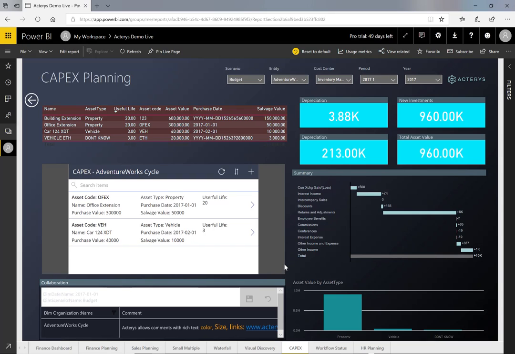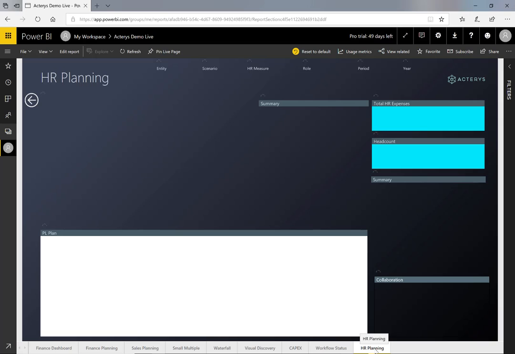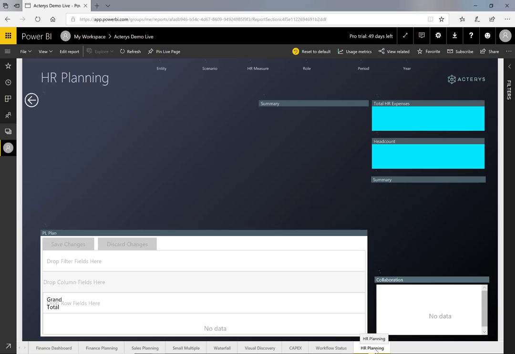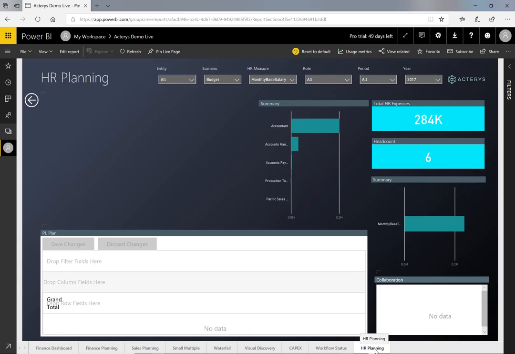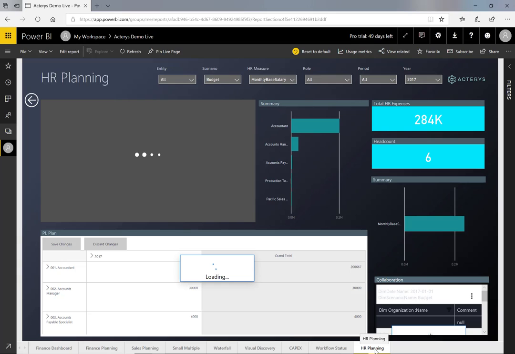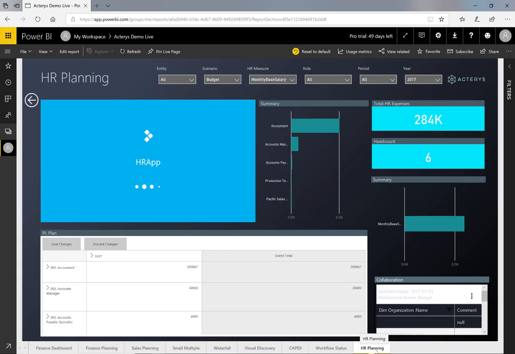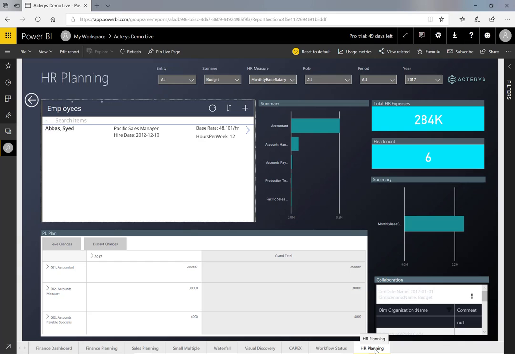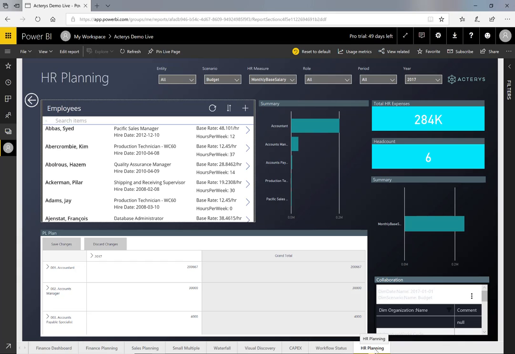And then the final thing that I would like to demonstrate in this video is HR planning. Obviously a very important topic, and we have quite substantial expertise in this area where we've implemented a wide variety of HR applications and planning systems for large organizations with a variety of different requirements. And all this knowledge from these implementations went into the Acterys HR module. So the Acterys HR module gives you now the opportunity to very effectively manage your HR resources.